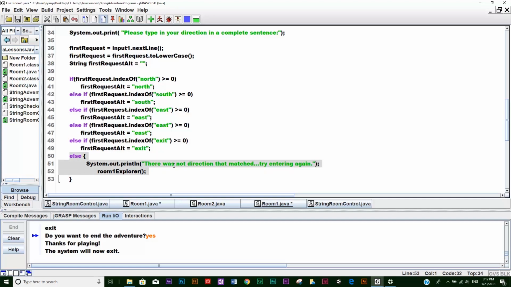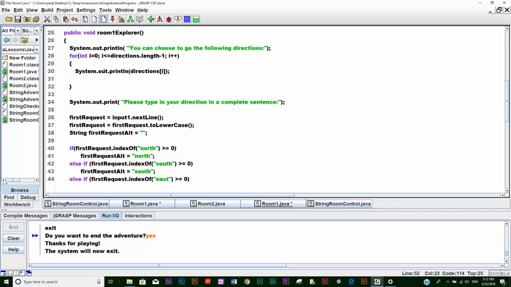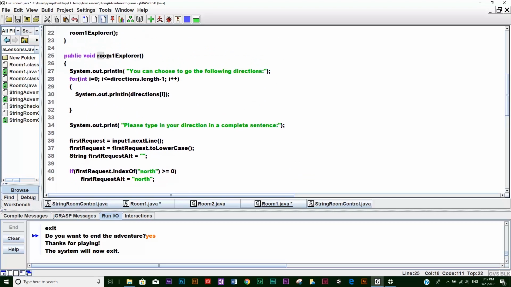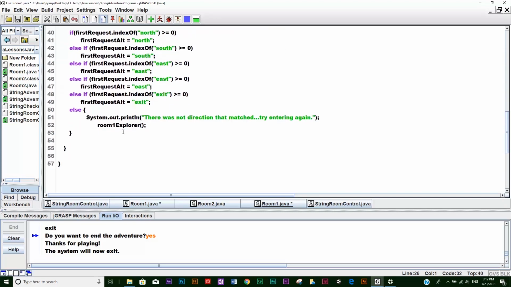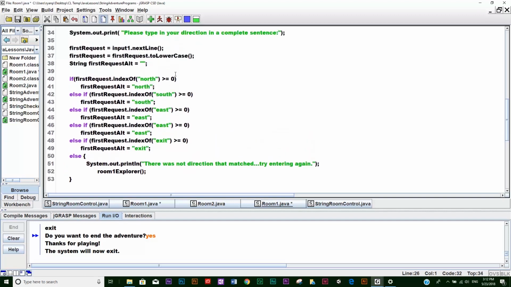We tell them that there was no direction that matched. Try entering again, and our good friend recursion shows up. That means we're going to call the method from the method we're in and send the user back to the top and make them start over from the beginning. Okay, probably not super friendly, but you know what? We're here to get their answer, and by golly, we're going to get their answer from them.